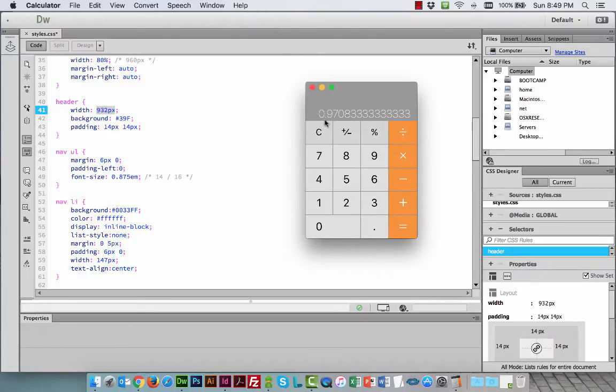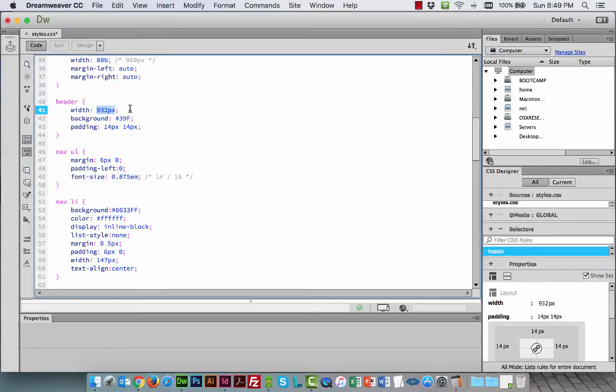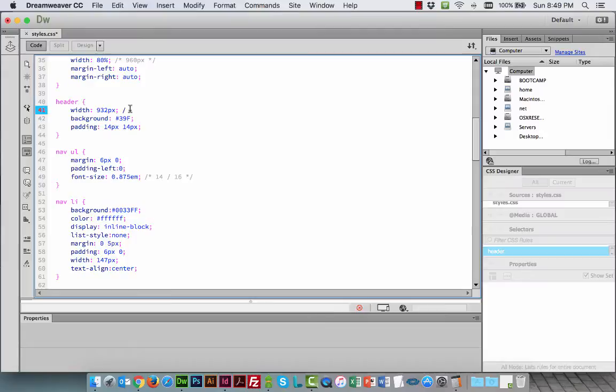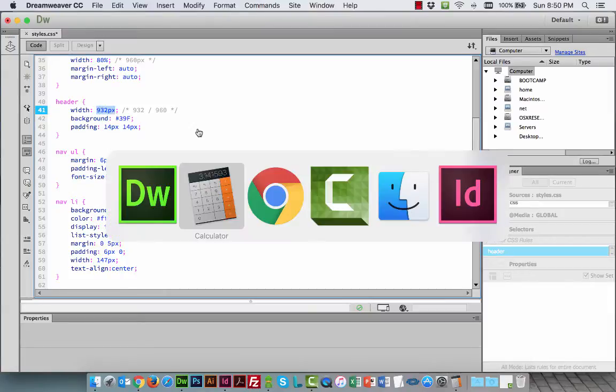And here is our number. We're going to use this entire thing because the further out we go, the more fine-tuned that percentage actually is. So the first thing I'm going to do, because I want to remember what my number was, is 932 divided by 960. So that was my context in this particular case. And now I'm going to change this to my percentage.